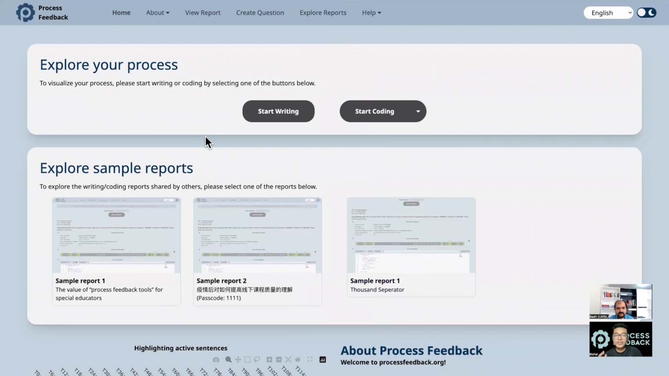Welcome to this tutorial on how to use process feedback to self-learn writing. Process feedback is a web-based tool that can help you analyze your writing process. To get started, simply visit processfeedback.org and click the Start Writing button.